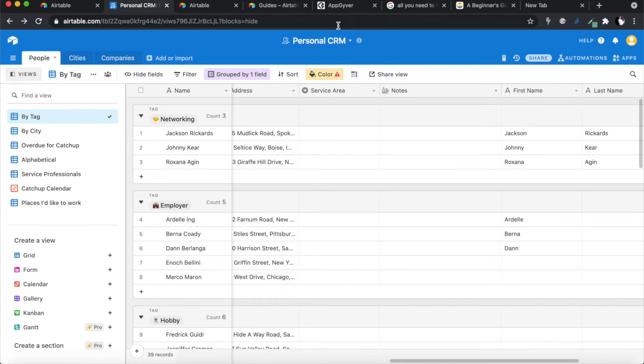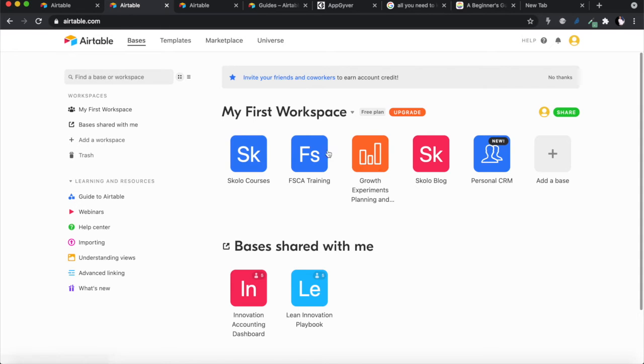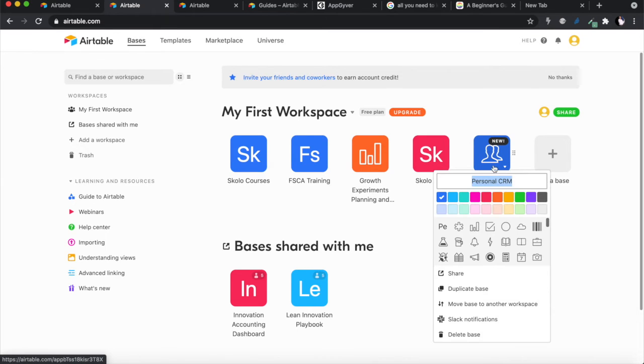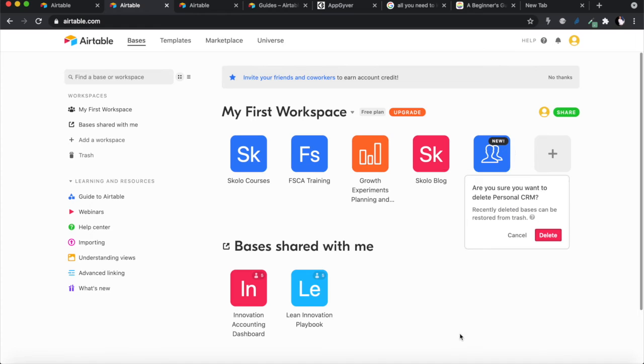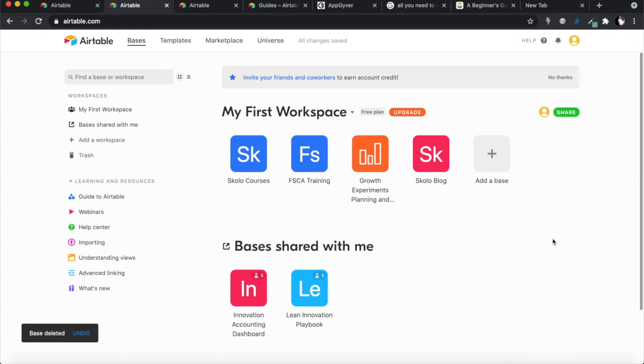Now this CRM, once you import it, is already inside your bases. If you go back, you will see personal CRM has been added, along with all the other bases that you've got. I actually want to delete this base. I don't want it. I was just showing you how to create a base from a template. And I think that's sufficient from the Airtable side. What we're going to do now in the next part of the tutorial is work off this data.